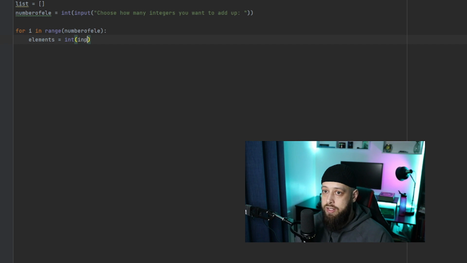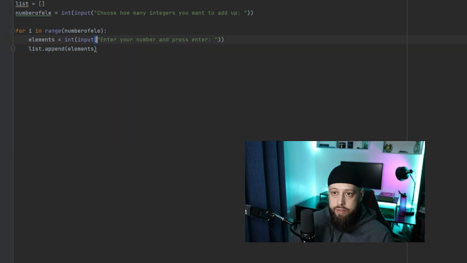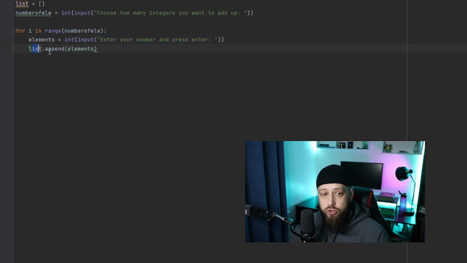Again, asking the user to enter their number and press enter, so they can continue entering the numbers that they want. So now we will use a function that will append any answer to this question, which will be stored in a variable called elements. And this function will append numbers into the list called elements. So that's the first part of our program.